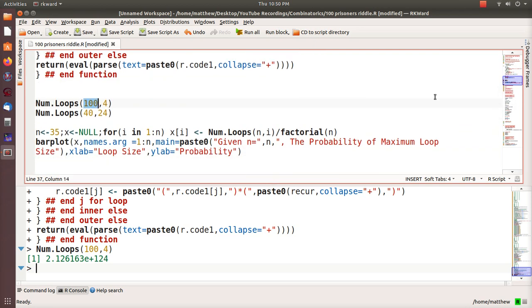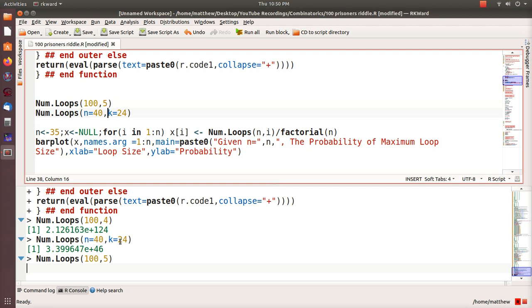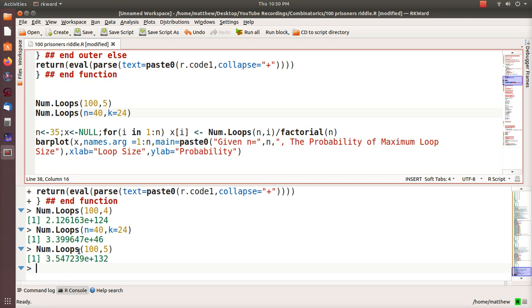You can even rewrite it like this if you want: n equals 40, k equals 24. Look how fast it went through n equals 104. It went so fast, and you can do it for any n and any k. Now, when you start getting bigger k for, say, n equals 100, you see how it's slowing down just a little bit? That's because it's calculating a big number.